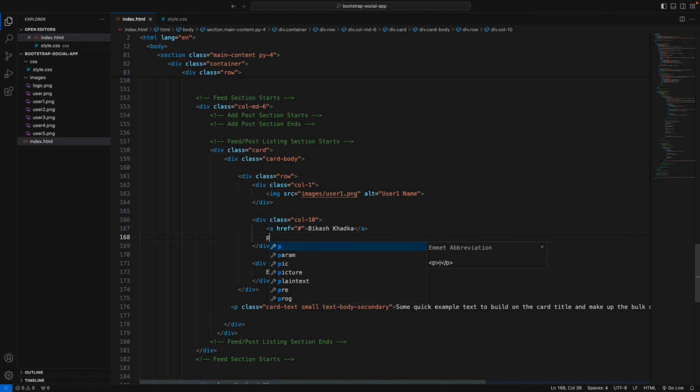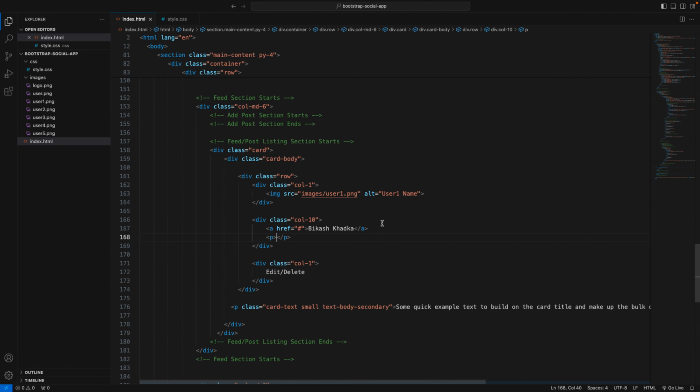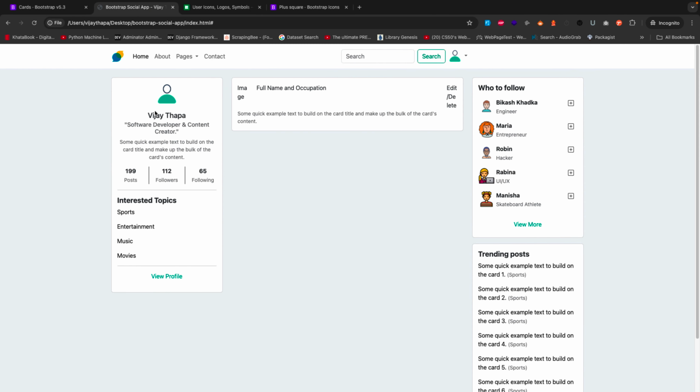For that I will use a paragraph tag. And what is he? He is an engineer, so let's give the occupation engineer. That's it. And for now we will have a drop down option, so for now I will add three dots, save it, go back to our browser and refresh it. We have the image, but this one is bigger, and we have the name, and here we have the option.